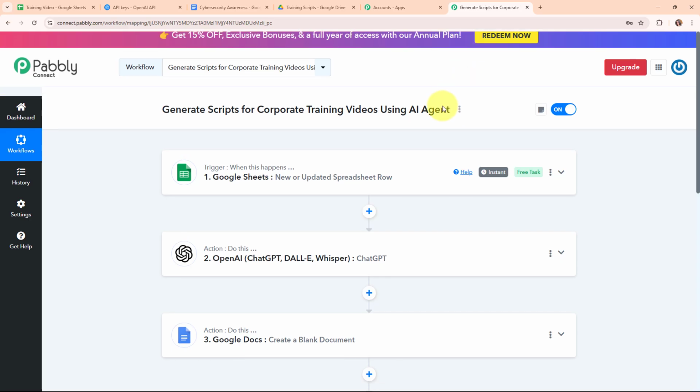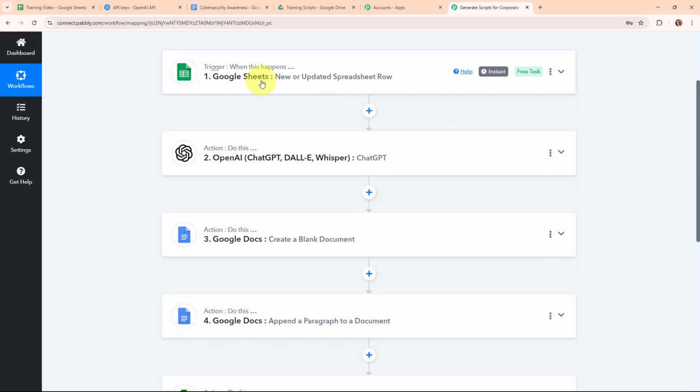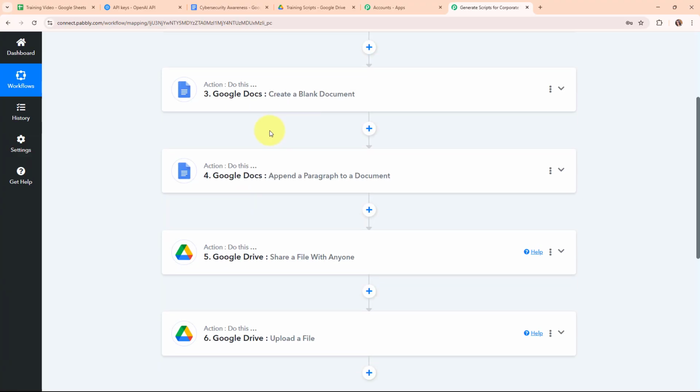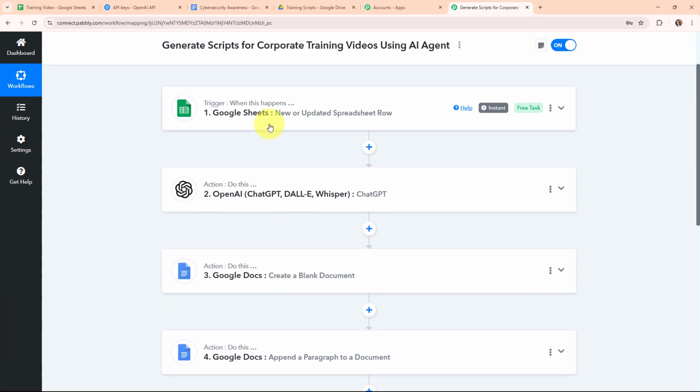Now let me summarize this whole video for you. So here we have taken our trigger as Google Sheets and our action as OpenAI, Google Docs twice, and Google Drive twice. So that whenever we're going to add a new detail over here in our Google Sheets, then automatically using the details, OpenAI is going to generate the video scripts for our training videos.